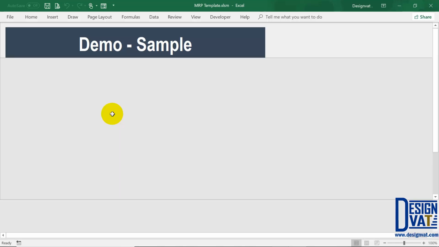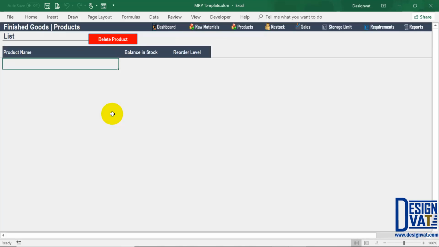So clicking on the thumbnail takes us to that section of the template. So now we're in the product section of the template. Now all sections of this template have a similar formatting. In the upper left-hand corner, we have the section title, and this tells the user at any point in time the section you're currently on.